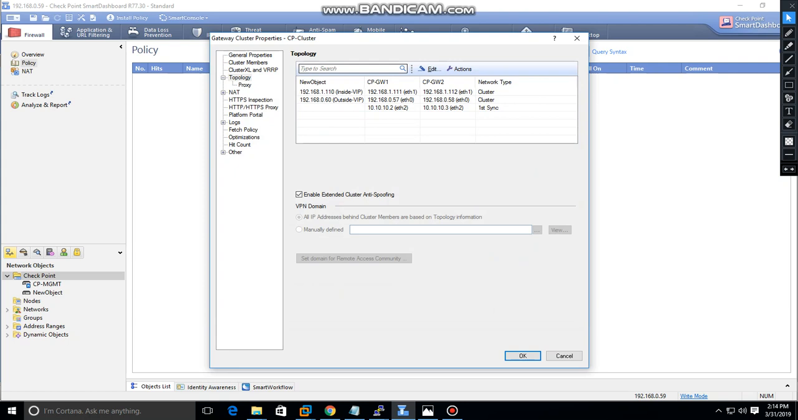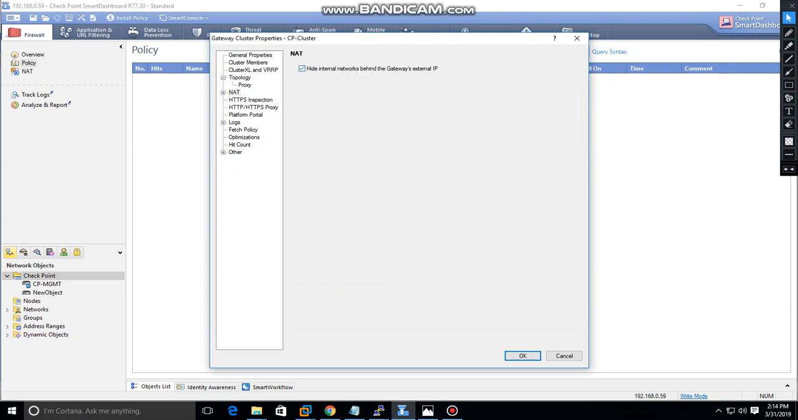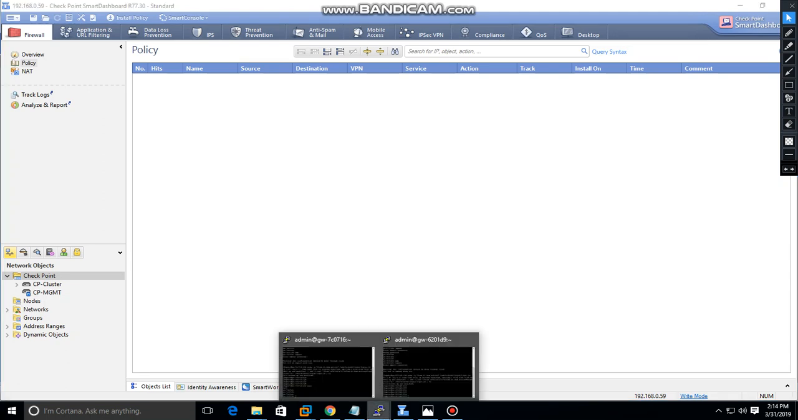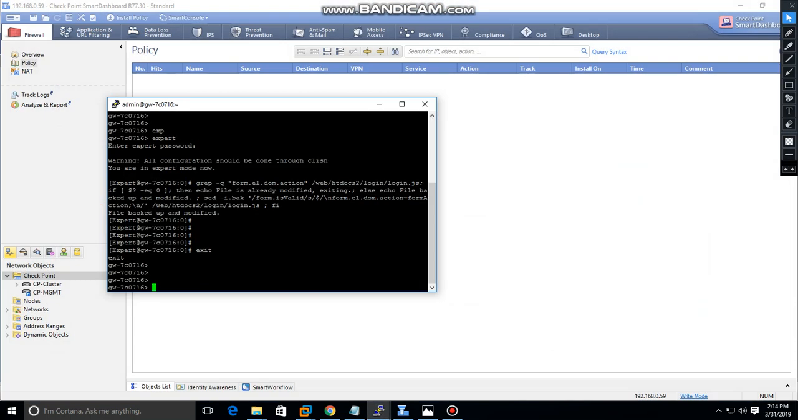Once this is done, I am doing NAT globally. It's PAT globally with the external IP address, which is my virtual IP address. I'll show the logs. Then click on OK. So this is done. But still, if you go to the CLI of the gateways, you are not able to see the HA.